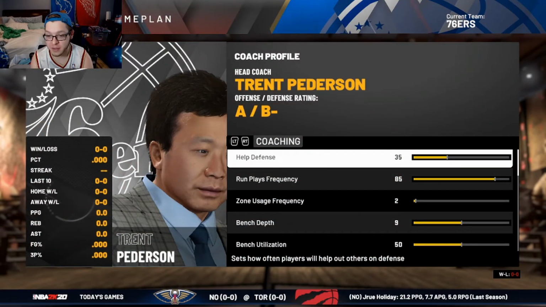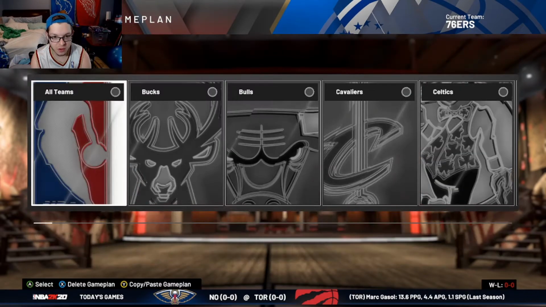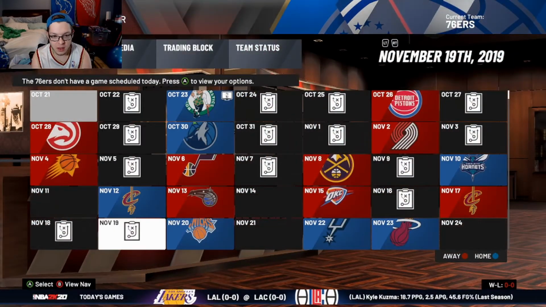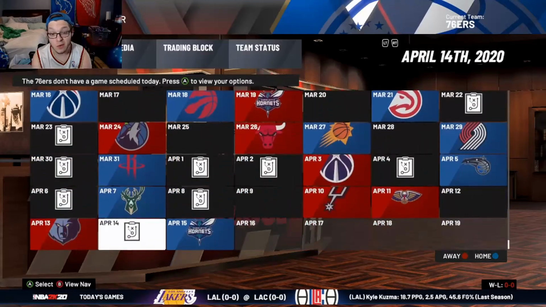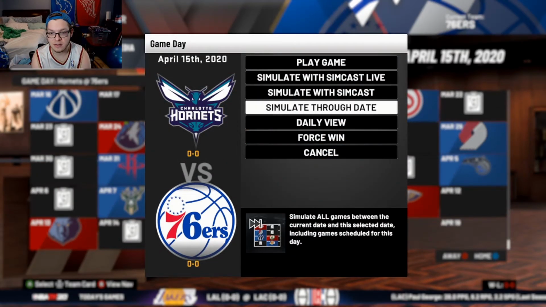Hopefully we win the championship. Yeah, this is what everything's looking like. Nothing really. I didn't really change anything, so let's get to simming. And if I don't like where we are, then I'm gonna look to trade. But if we're doing good, then I'll see you guys at the end of the season.